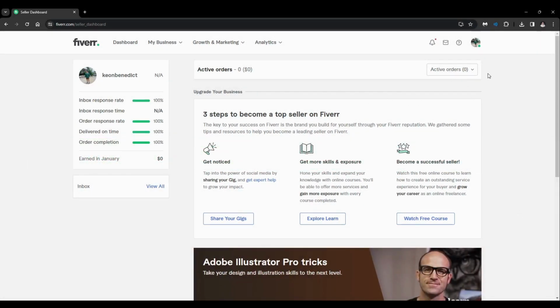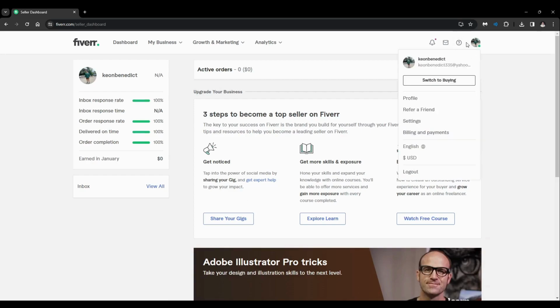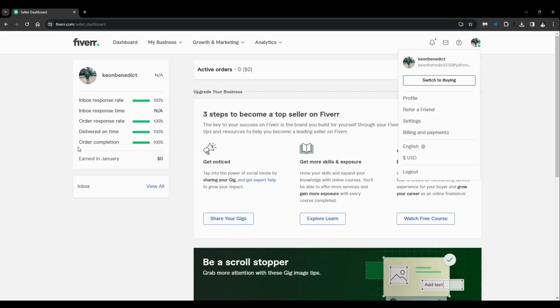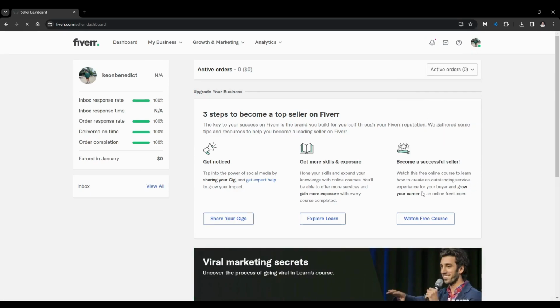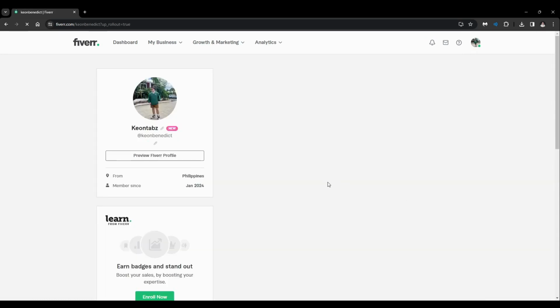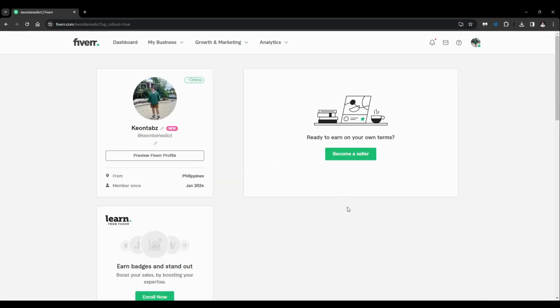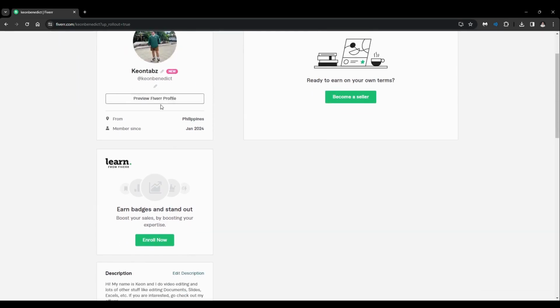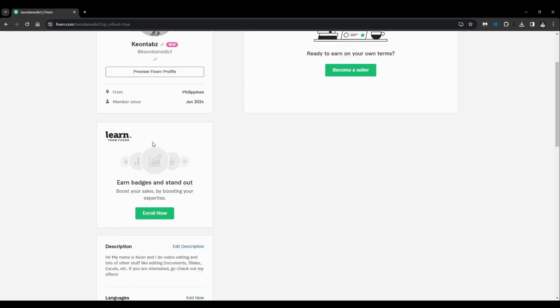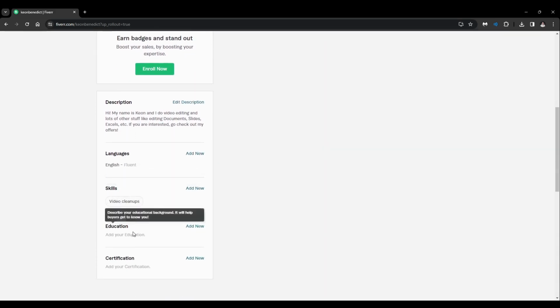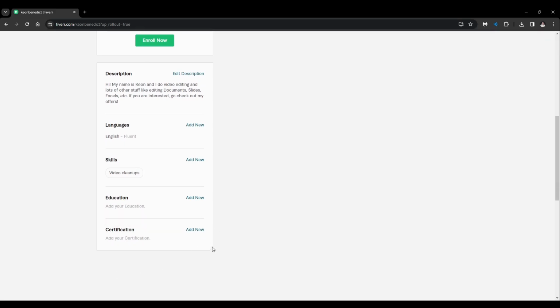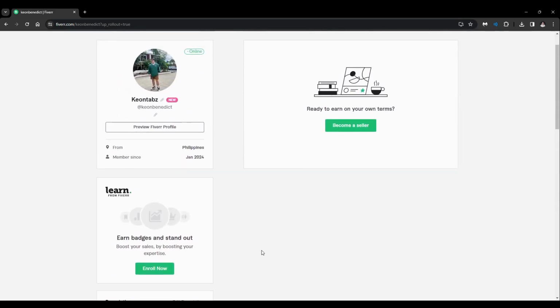So just click on here in the top right hand corner. We're currently on the seller dashboard, and just click on profile here. Wait for it to load, and you'll be redirected here on your profile, and you'll see these options: your preview Fiverr profile, description, languages, skills, education, certification. You can edit all of those.